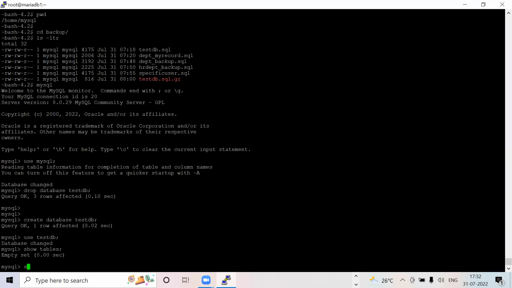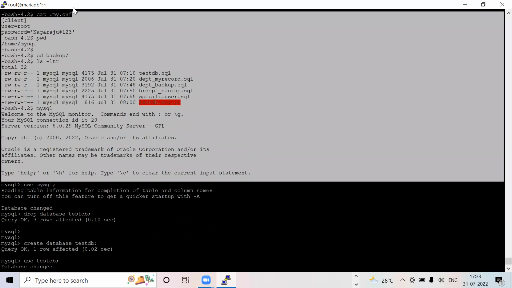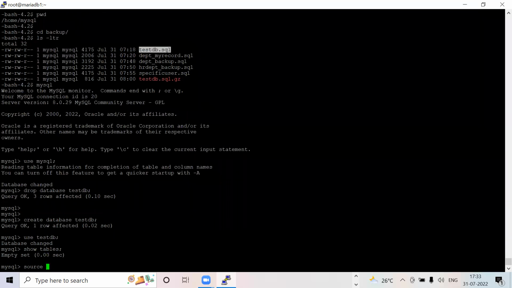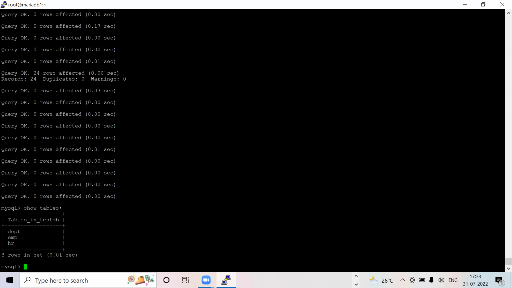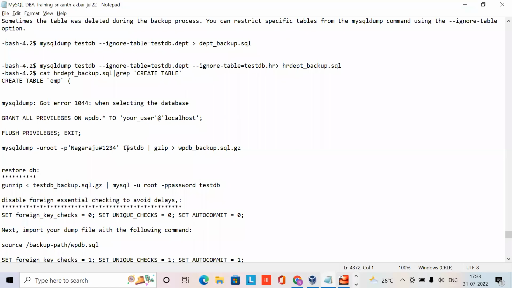So right, source, I already have a testdb SQL file somewhere. Yes, I have. I can use this file, just enter. It is doing the restore, right? See, show tables: department, employee, HR, everything came, right? Not only from MySQL, you can log into the server and simply use this command, source, file name, also fine. This is also one of the ways to restore it.